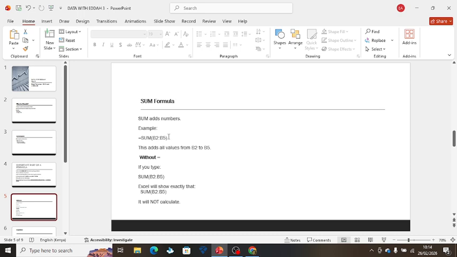Sum adds numbers. This is how you write a formula. You start with the equal sign, then the function, which is sum, the first bracket with the first cell, which is B2 to B5, then you close the bracket. This adds all the values from B2 to B5. Without the equal sign, if you type sum, bracket, B2 to B5, close the bracket, Excel will show you exactly that, because it will not calculate, knowing that this is just a text. It will not treat it as a calculation.